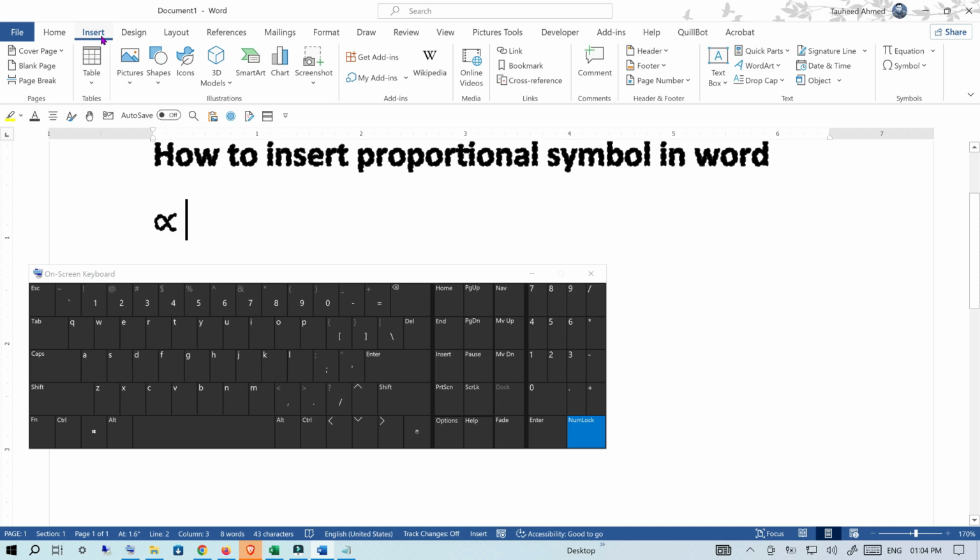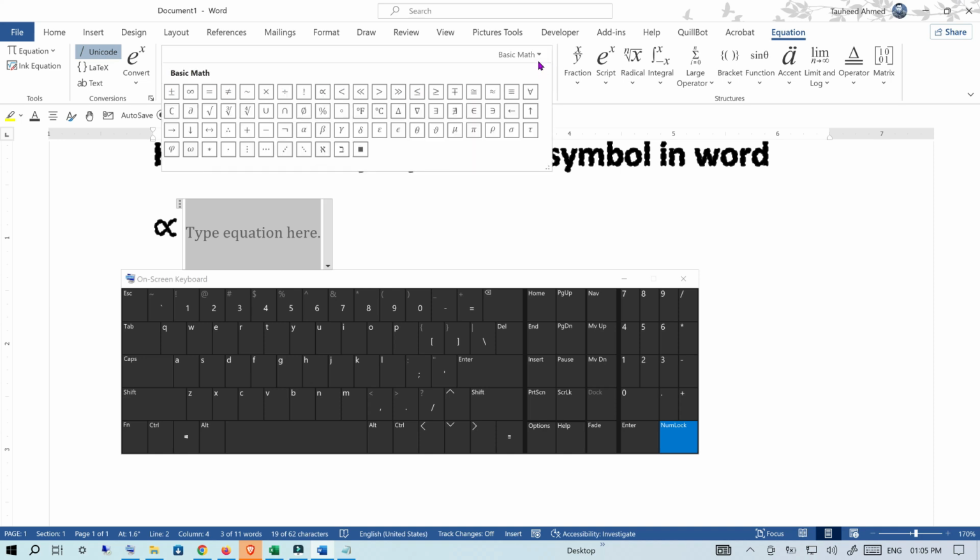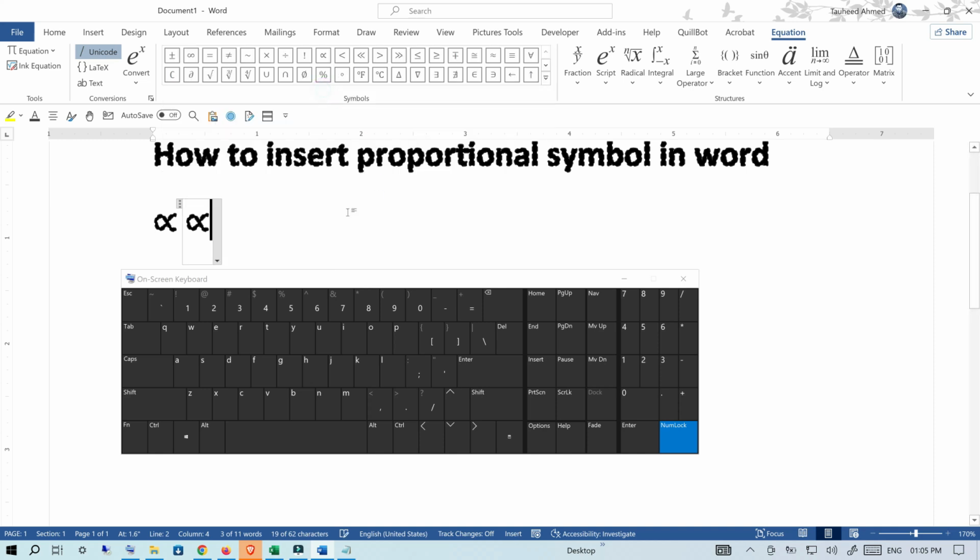You need to click on Insert and click on Equations. So an equation editor box will open up. Click on this symbols group arrow and click on Basic Math, and here you need to find it. Here is the proportional symbol. Click on that to insert it.